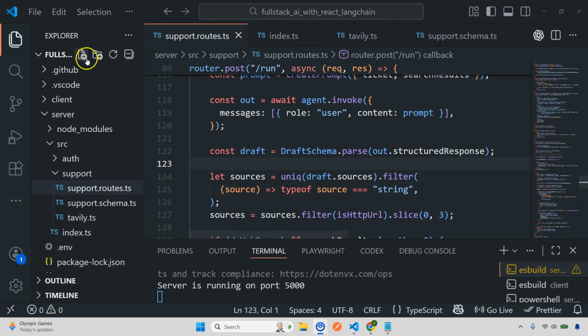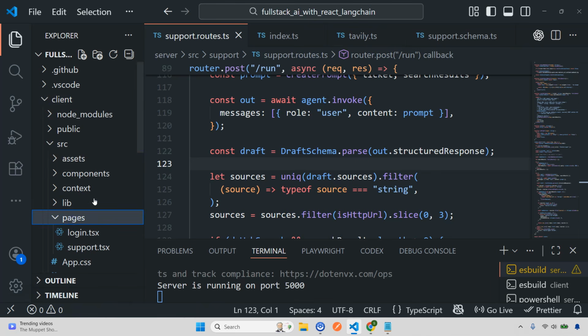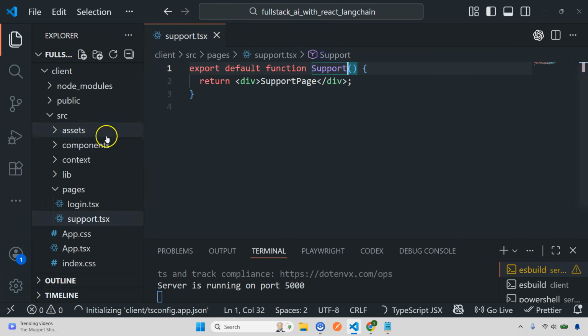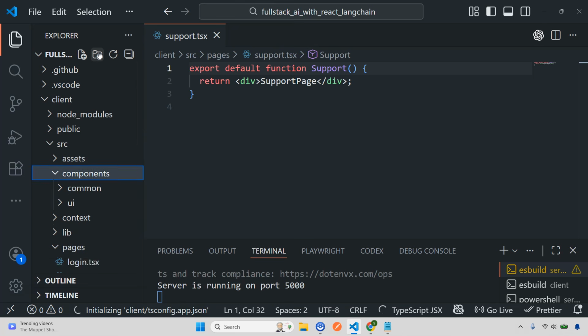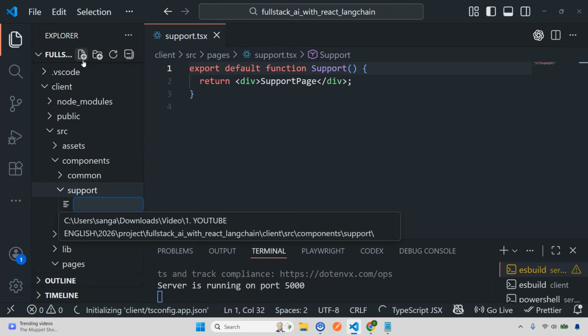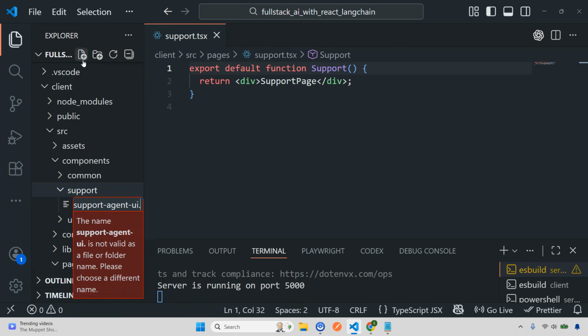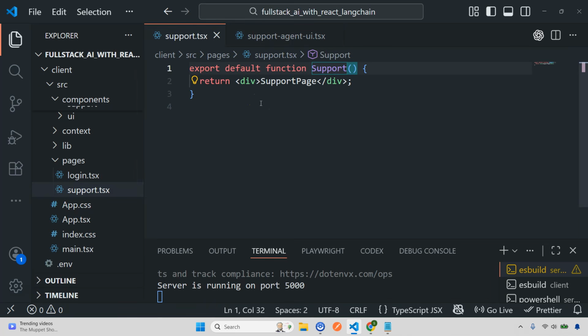Alright, so now let's implement our UI. We'll go to the client side, go to src, go to pages. I think we already have the support page. So let's close this and go to components, and let's create support, and maybe let's name this one SupportAgentAIUI.tsx. Okay, so let's start with this main component first.